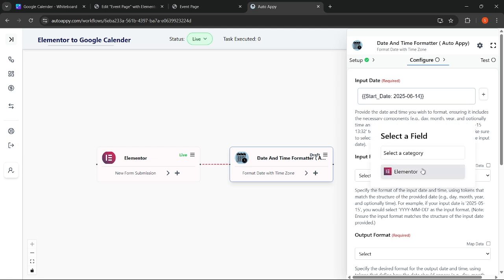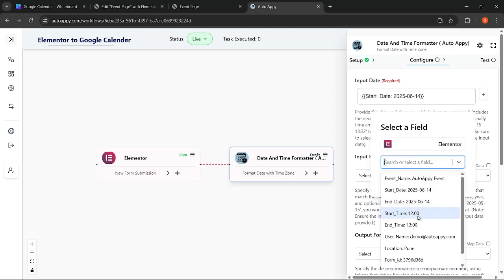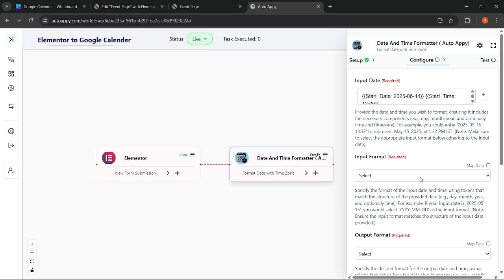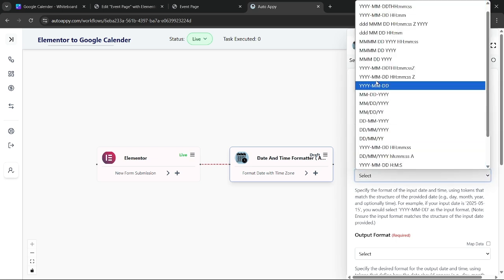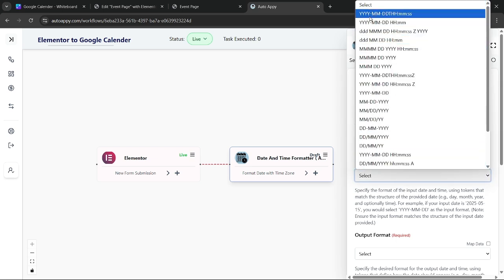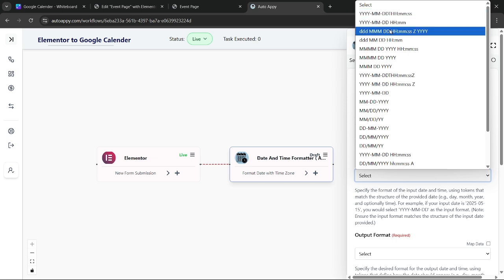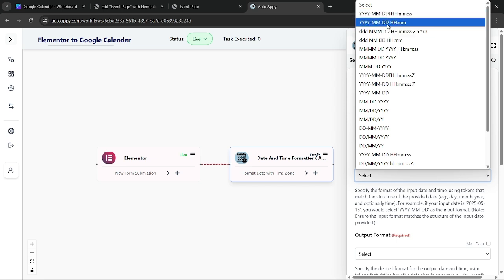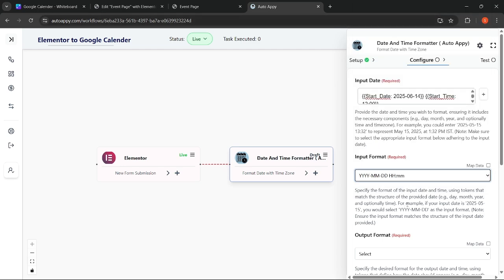and the time, start time, confirm it. Make sure you know the input format: year, month, date, and time. Search for your format, year, month, date, time, and RMA. This is our input format.